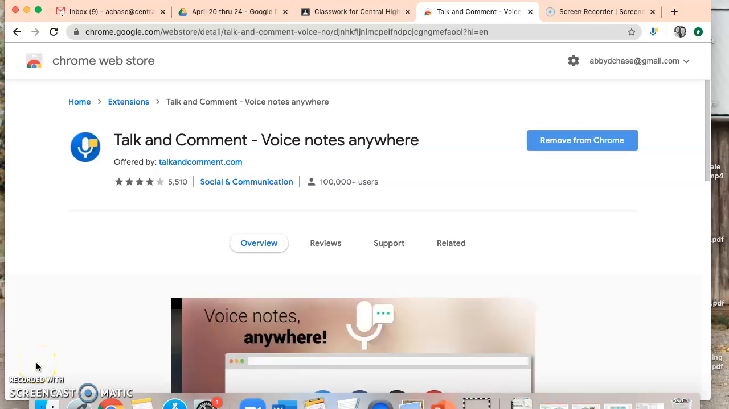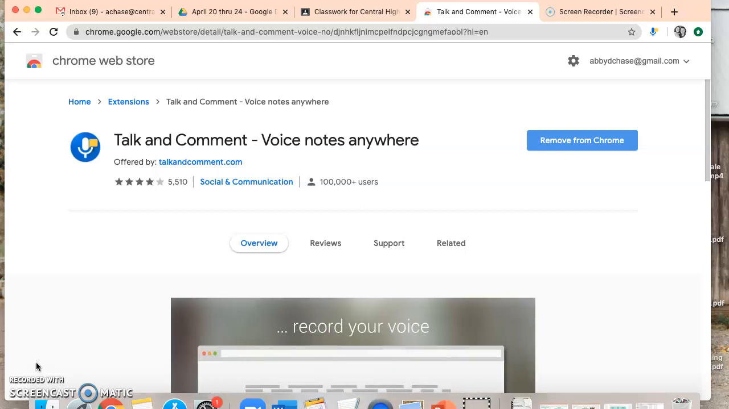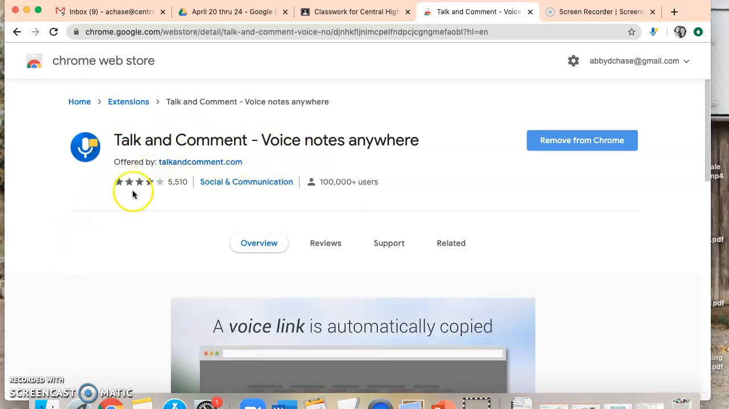This is a super easy trick for being able to leave voice comments on your Google applications for student feedback or instructions. So what you first need to do is go to Google and type in Talk and Comment extension. It's going to pop up like this.